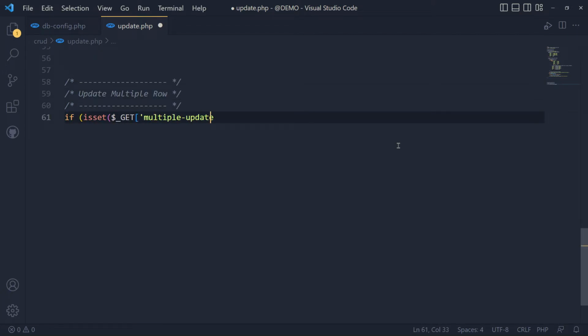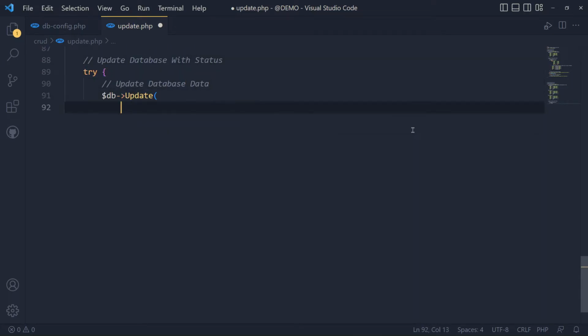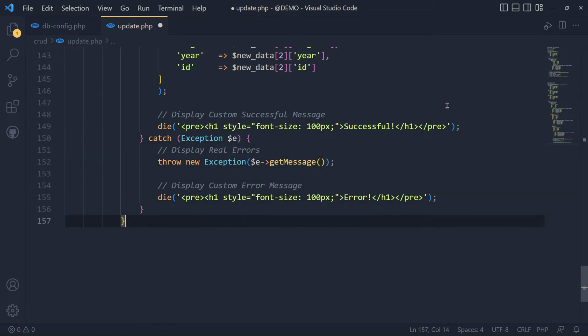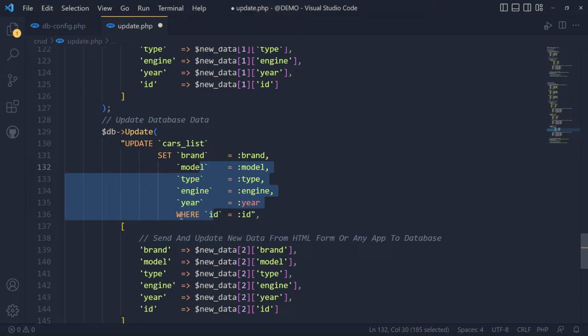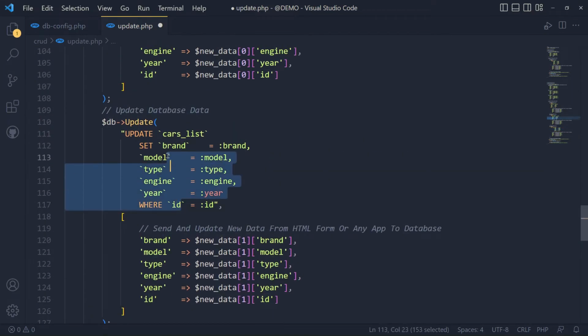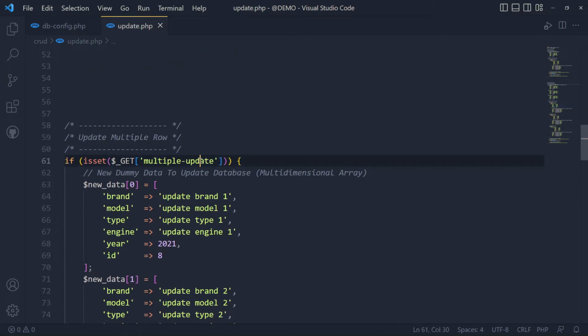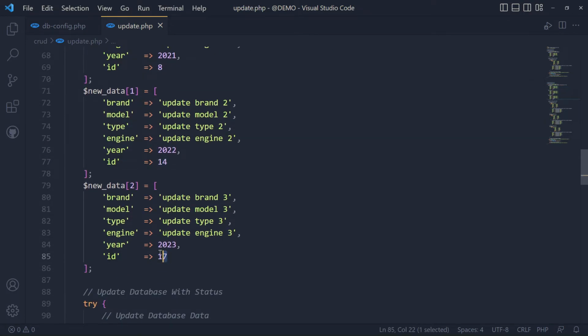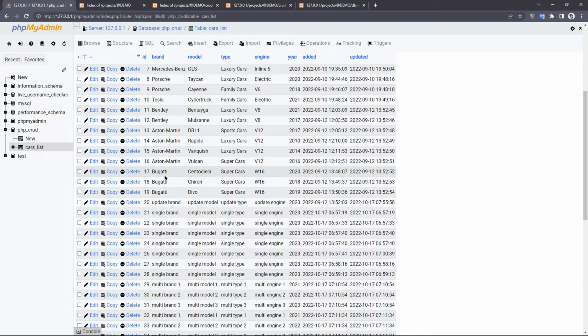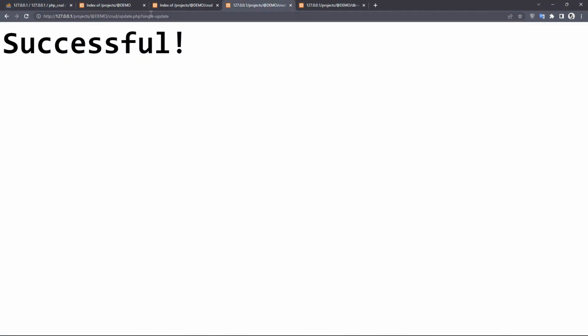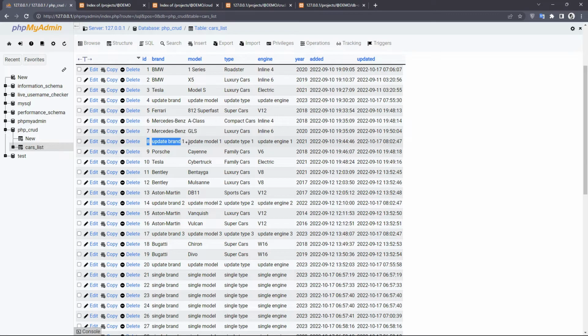Now I'm going to show you how you can update multiple rows from a table. Okay, let's update rows with ID 8, ID 14, and ID 17. Okay, and this is how you can update multiple rows.